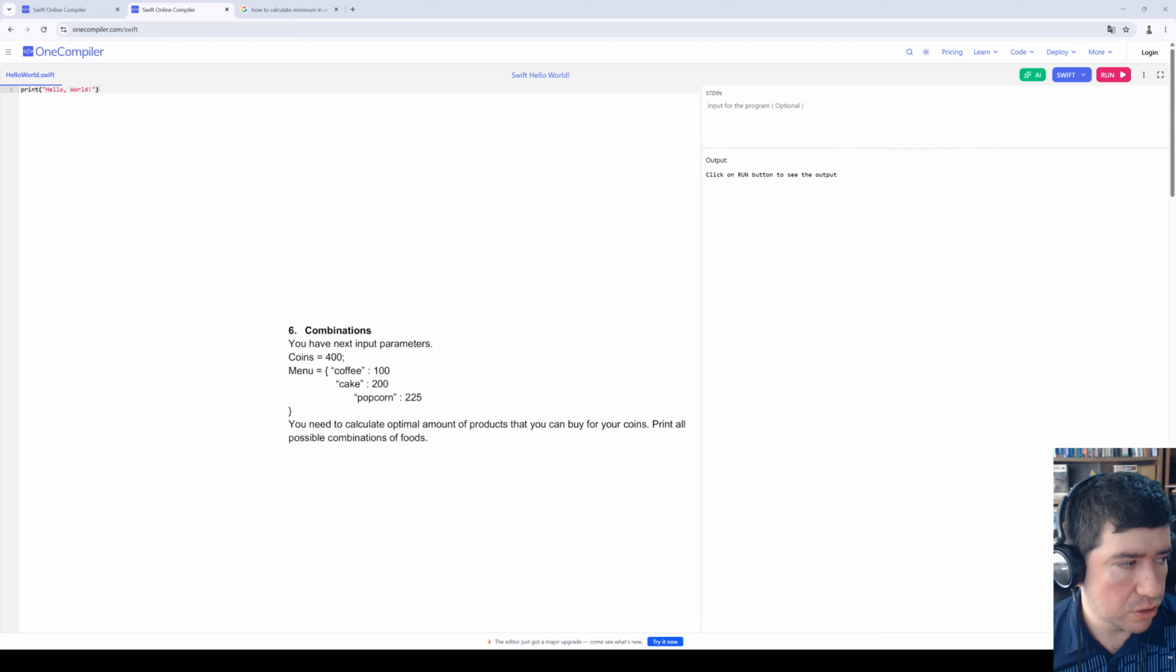So the question is about combinations, and we have input parameters. We have an initial amount of money, coins. We have a menu with different items: coffee, cake, popcorn, which each have a price. And we need to calculate the optimal amount of products that we can buy for our coins. Print all possible combinations of foods.